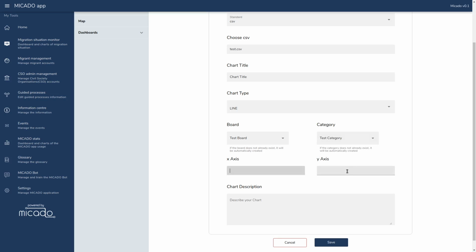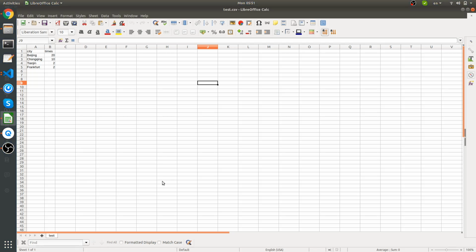The x-axis and the y-axis are a little bit confusing. So I'm going to illustrate this using this example. So here, the city column would be the attribute column, and the times column would be the value column. So if we're going to use a line chart to visualize this table, then the x-axis would be the attribute column, which is the city, and the y-axis would be the value column, which is the times.